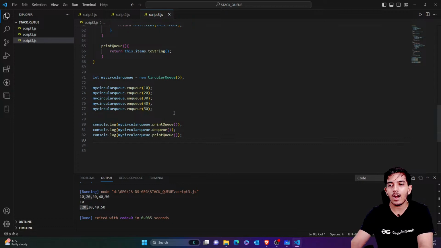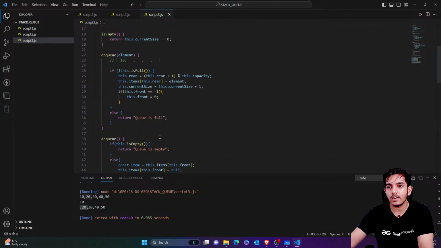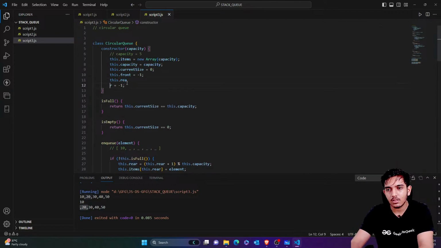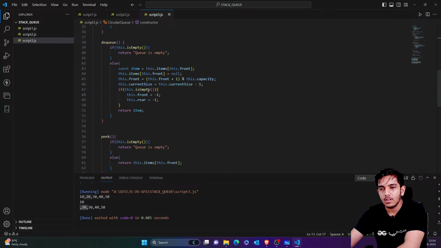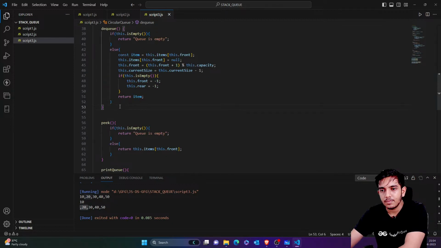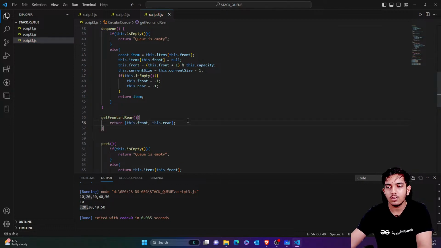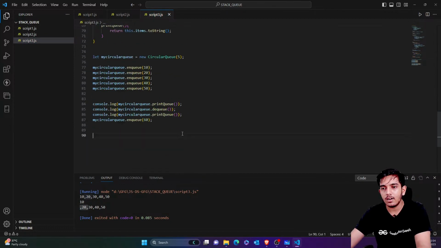And now if I try to add something, if I just copy this, suppose I try to add 60. You can also print the values of front and rear if you want. So I'll just say get front and rear, so you will get both the values.